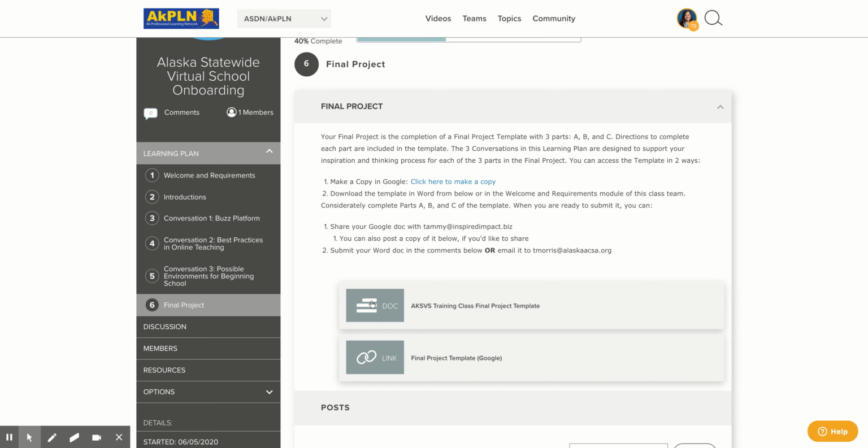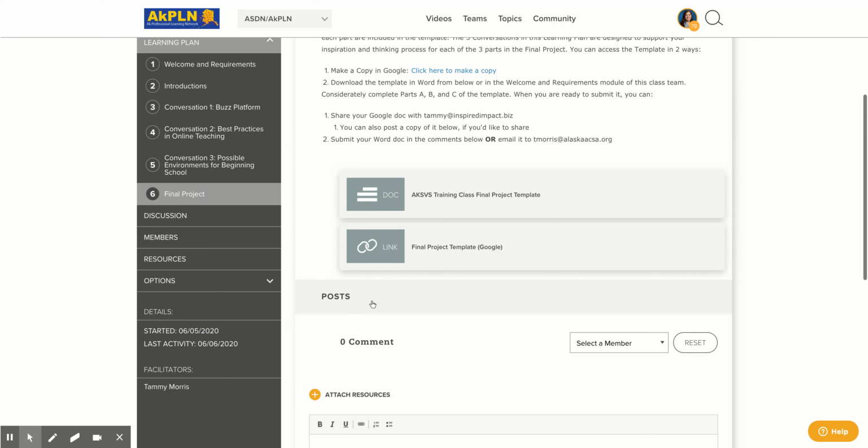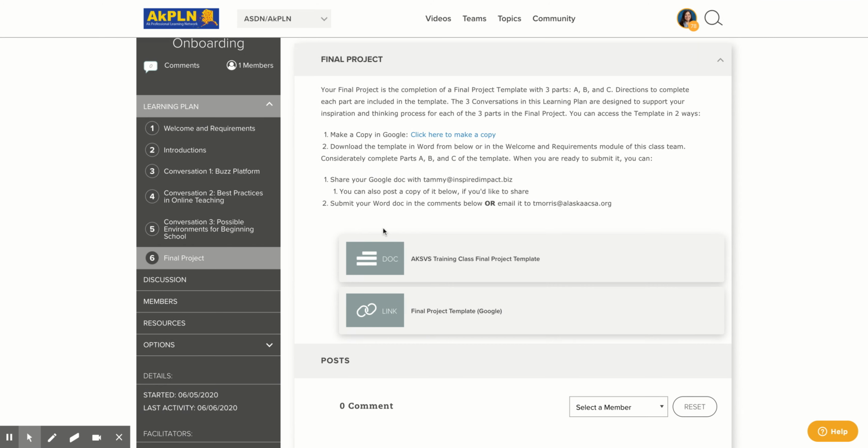And then if you choose the Word document to submit it, you'll either email it to me or you will post it right down here. You can do both if you want to. That's completely up to you. I just need to get it at least one of those ways. Now, if you like using Google, then you are welcome to click here to make a copy of the template in Google, or you can click here. It's the same link, just to let you know, whatever works for you.